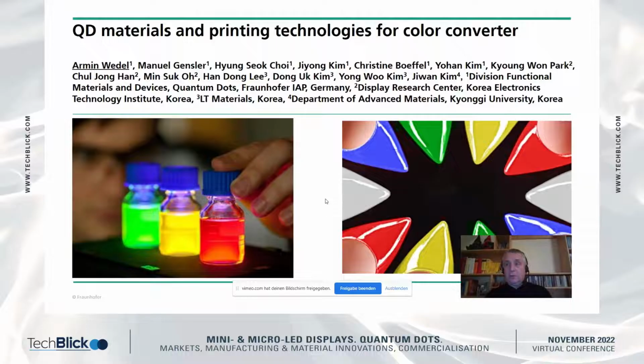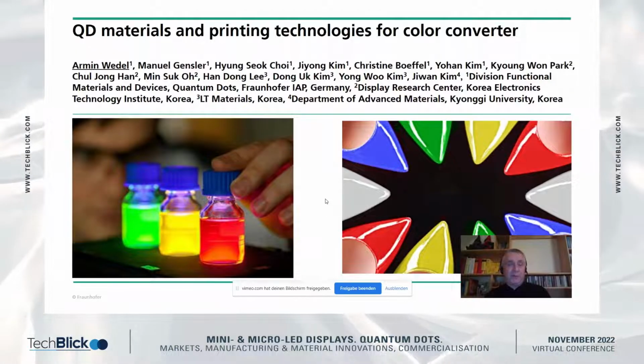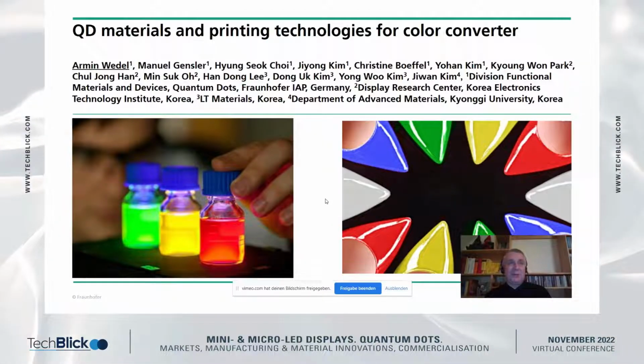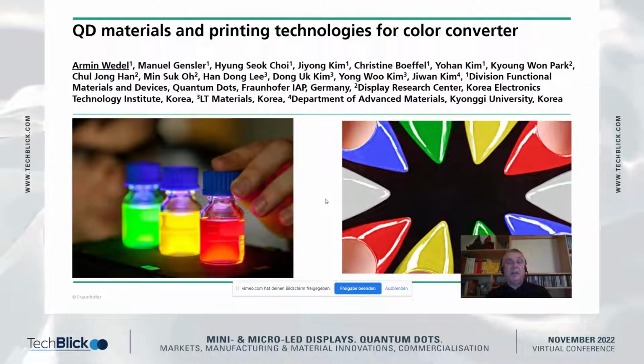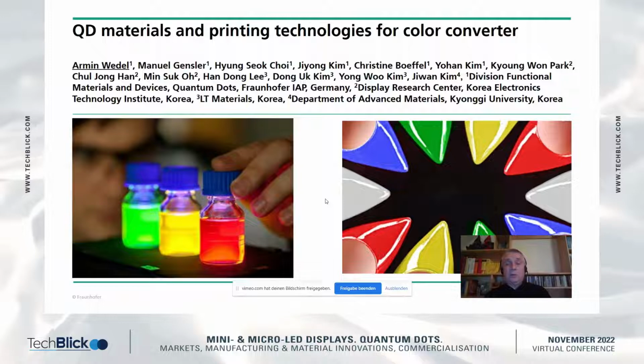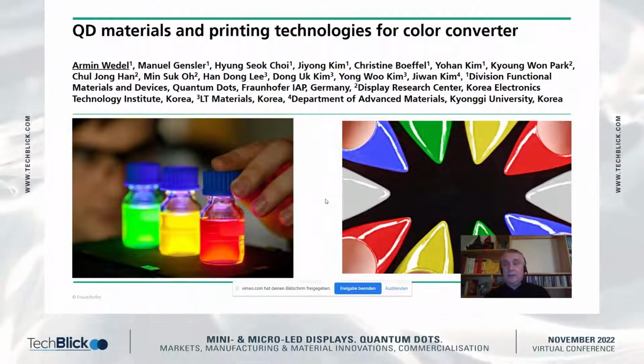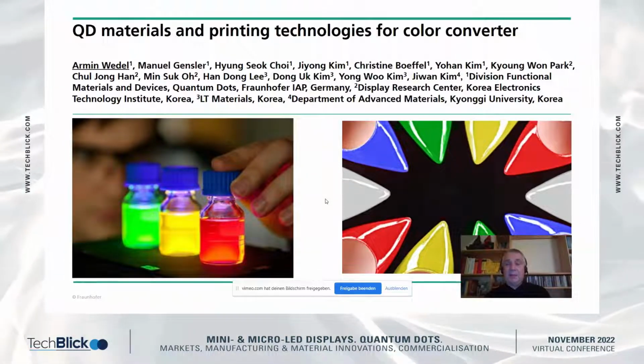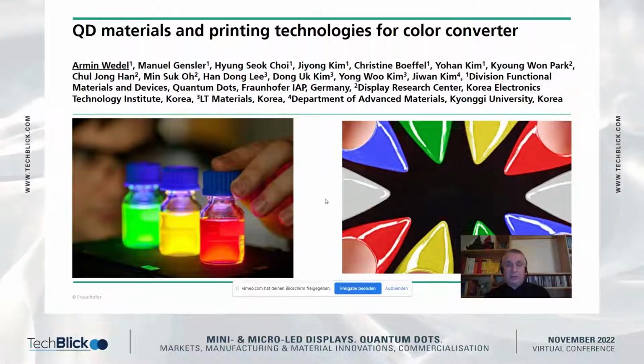I really follow the presentation of my former colleague here, to say something about the materials and how we print the materials, especially the quantum dot materials for color converter. And as you can see here from the people that are involved, that's a really international work, especially with our colleagues in Korea. And I hope we can also present some latest results from the lab, which are shown at the end of the presentation.